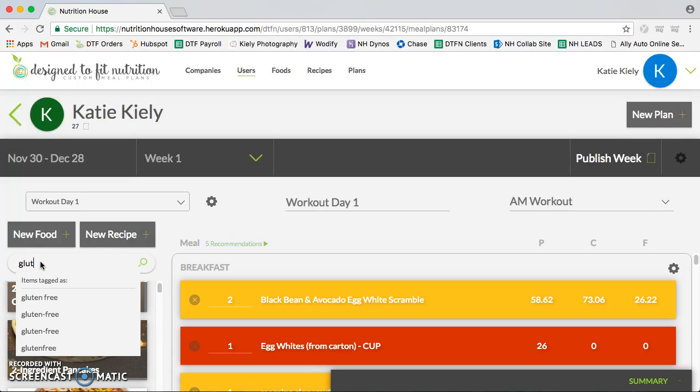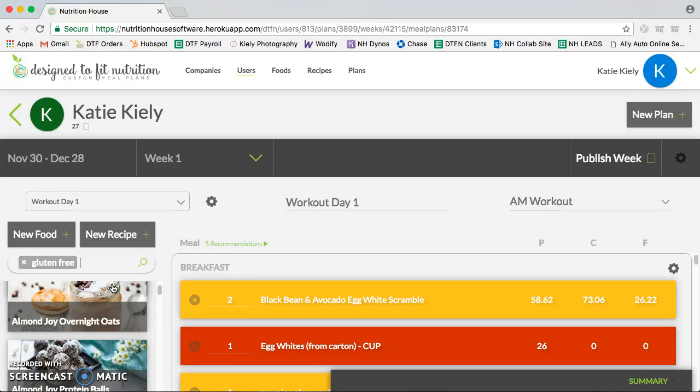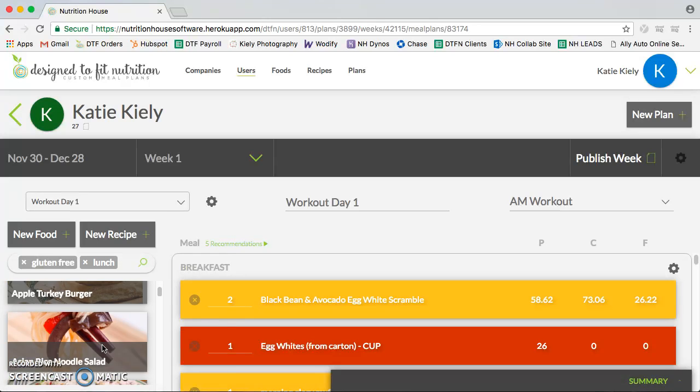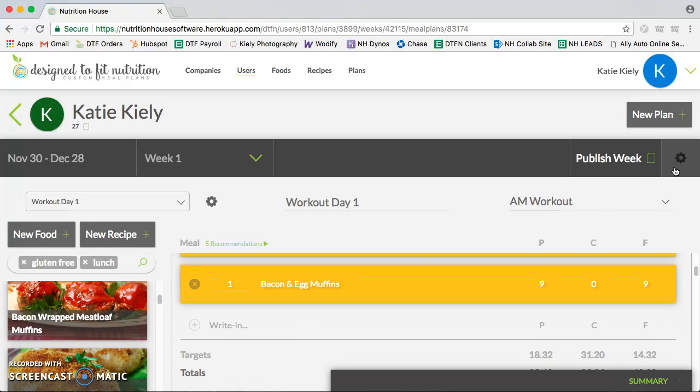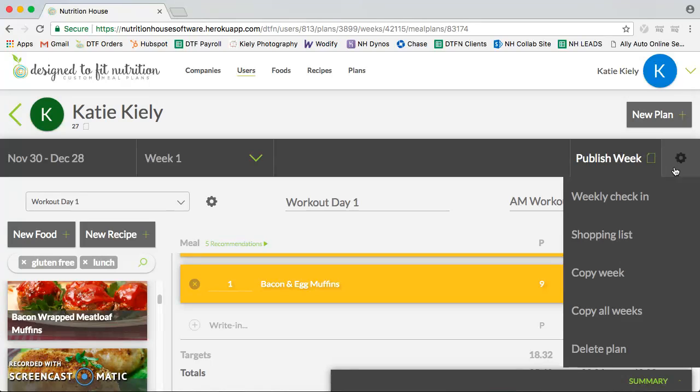You'll also be able to search by tags. As we've tagged our recipes, you can add as many tags to the search bar as you'd like. And when you add your own recipes, you'll be able to add tags or create your own tags as well. You can also copy and paste full weeks or all plans, and you can paste those into another user, so you can use those as a template with multiple clients.